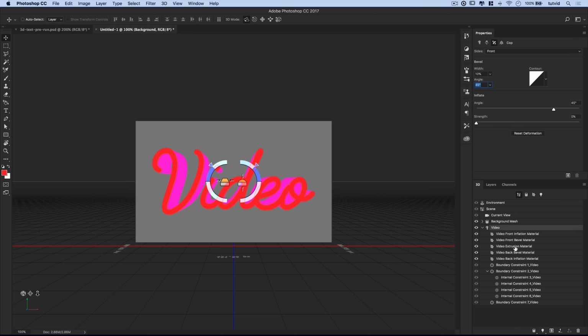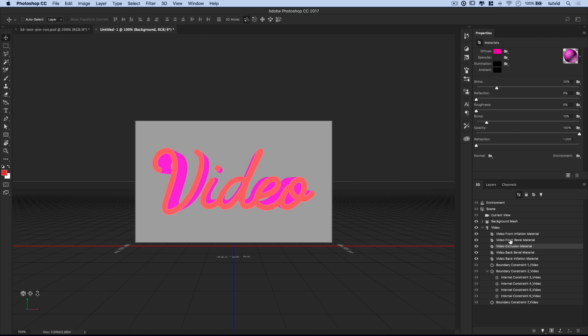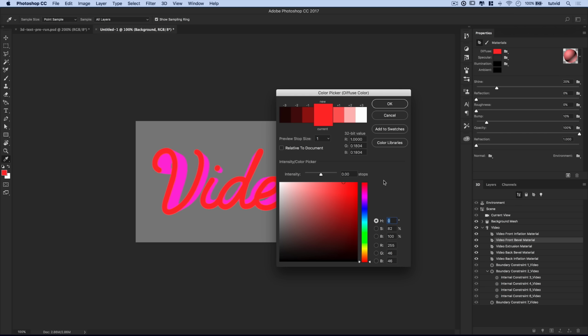We don't need to mess with it. Let's now choose the front bevel material. What we're going to do here is make this a very bright red, but I want to also desaturate that bright red. So it's going to be sort of a pale red color, something kind of like that. Maybe a little bit darker, something like that. Go ahead and hit OK.